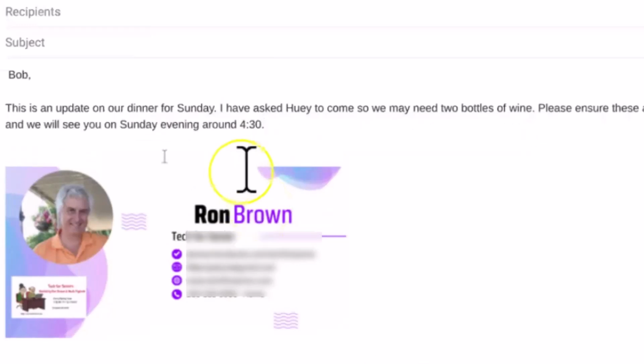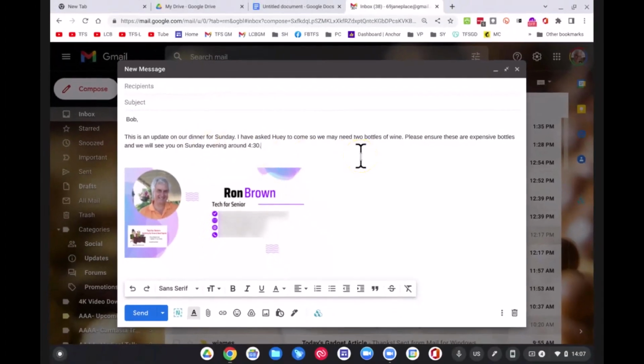All right, let's see how this looks. This is an update on your dinner Sunday. I've asked Hewie. Now, of course, the first thing you'll see is that it's spelled incorrectly. Hewie is Hewie. So we may need 2 bottles of wine. Please ensure these are expensive bottles, and we will see you on Sunday evening around 4:30. So, you know, it got it pretty good except for Hewie.